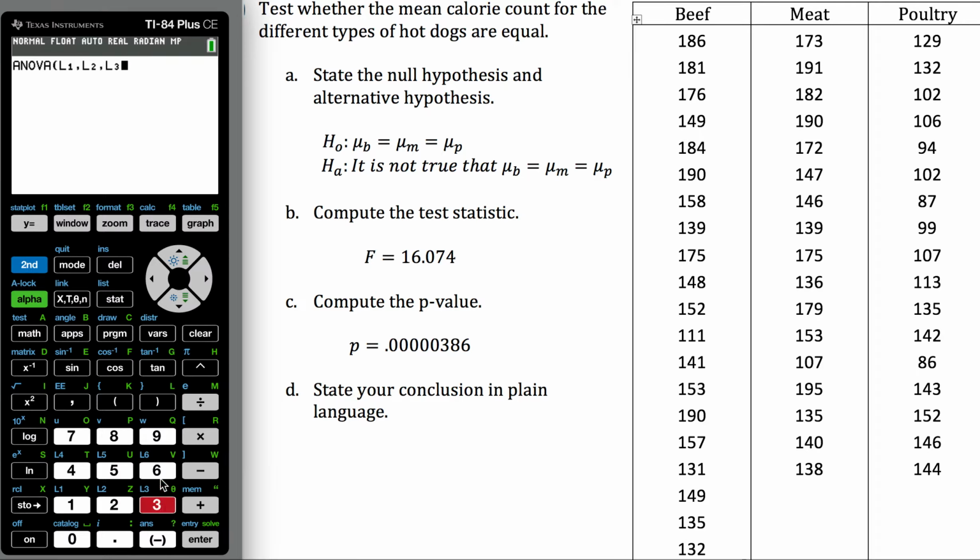So press Enter. And so here I have my test statistic, which is an F statistic, which is 16.074. And we have the p-value, which is 3.86 times 10 to the negative 6 power. And so I have written here 0.00000386. This is a very small p-value. So our conclusion would be that at least one of these means is different. In other words, it is not the case that all the means are the same.